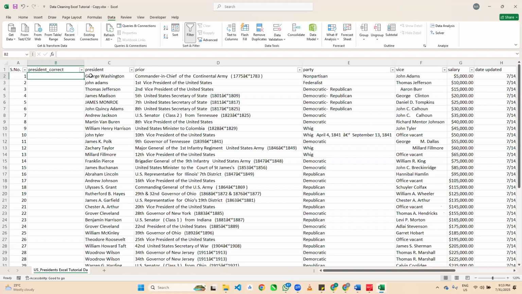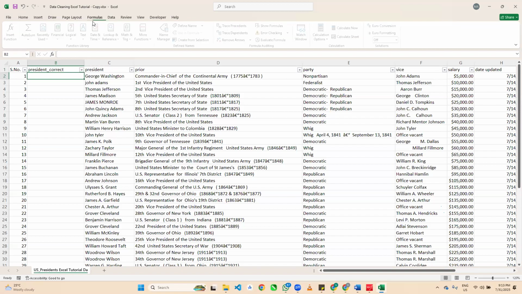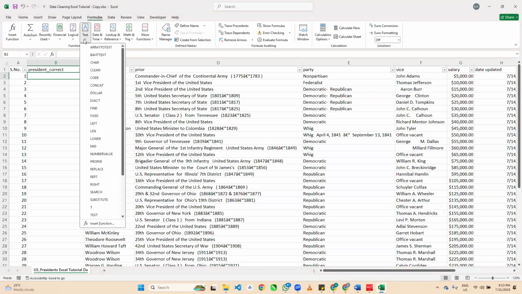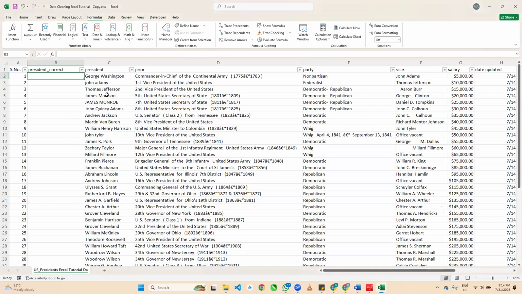So how do I do this? You remember when we were doing formulas during the last class, you remember text, right? And you remember this particular function called the proper function, right? That is what we're going to use to change everything here to a better format. So how do we do that? Very easy. We'll just start with an equal sign, equal to, then we do proper.